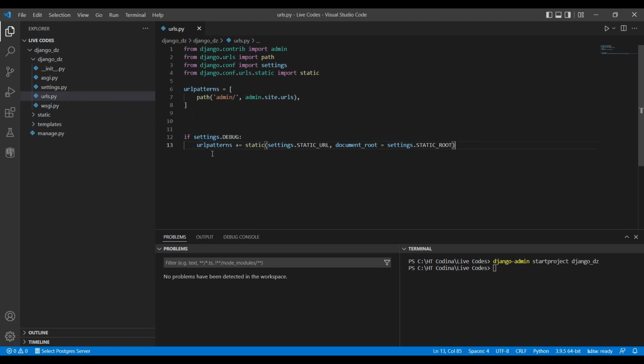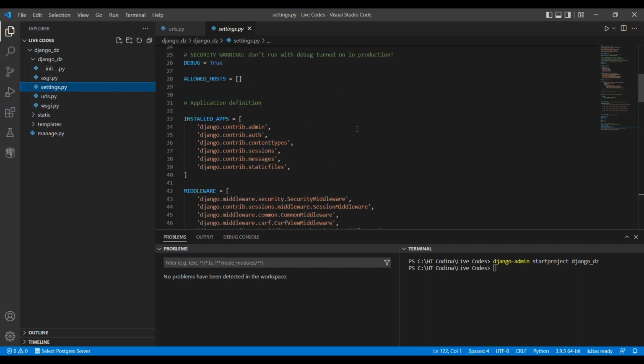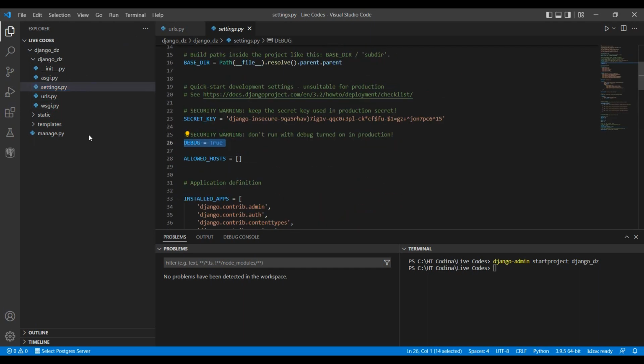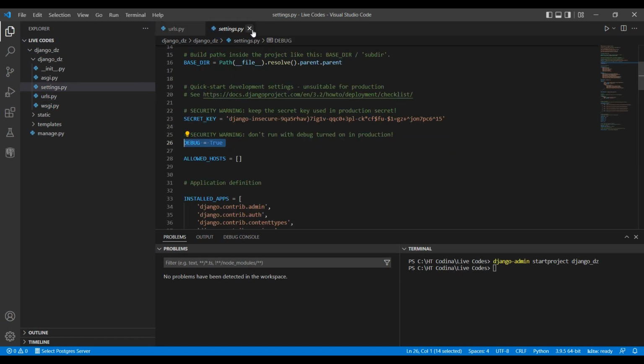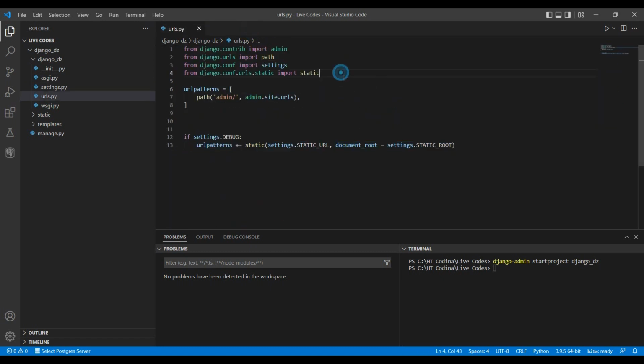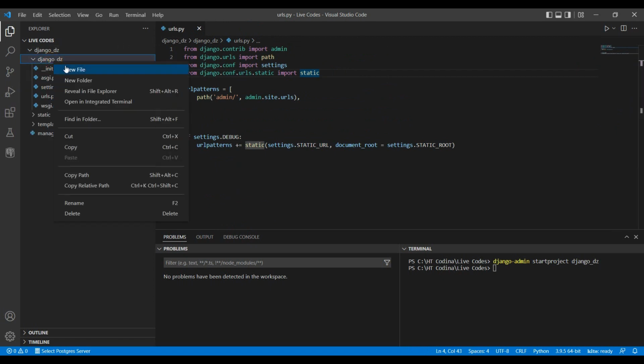So we say whenever we are in debug mode, which is true right now, we are adding this to our URL pattern. So far so good.